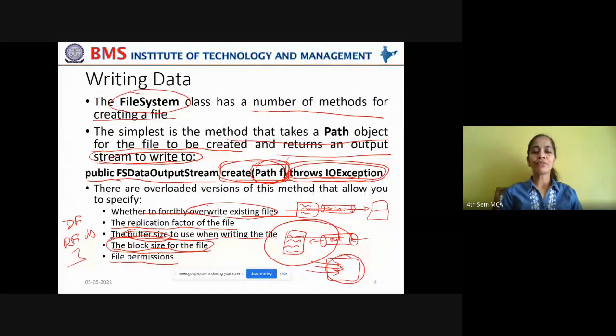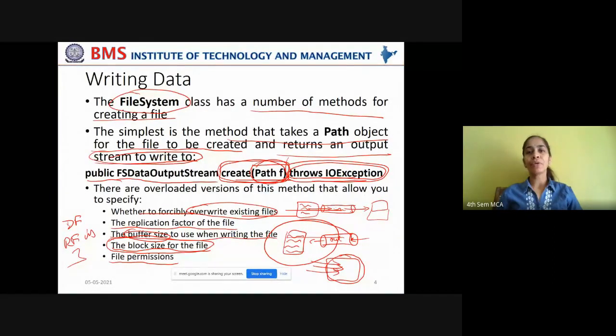And the last one is file permissions. The last parameter that you can opt to pass is file permissions. What are file permissions? What kind of access is allowed to that file? If you want to allow only read access, or only write access, or append access also, or all these three kinds of privileges to that particular file, that can be mentioned in this parameter, which specifies the file permissions for that particular file.